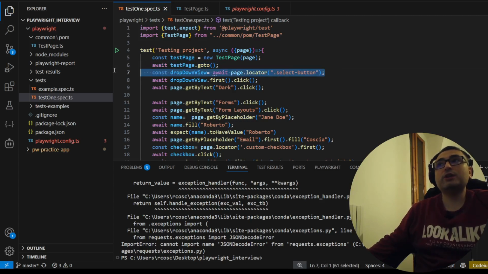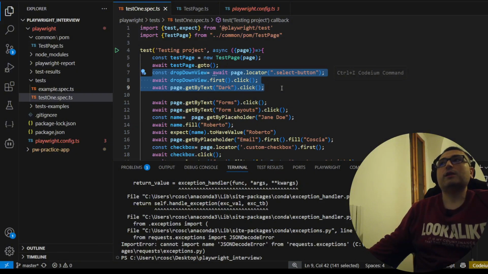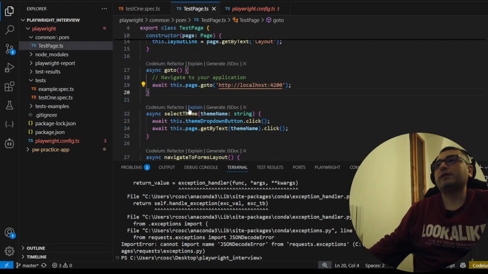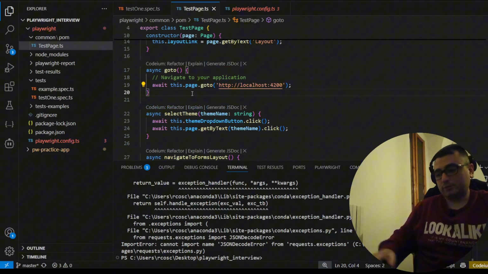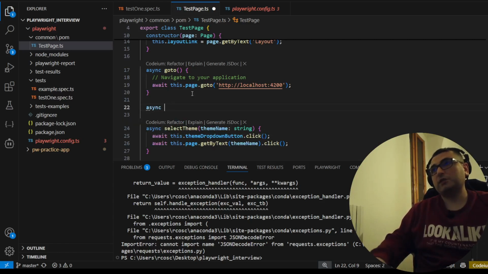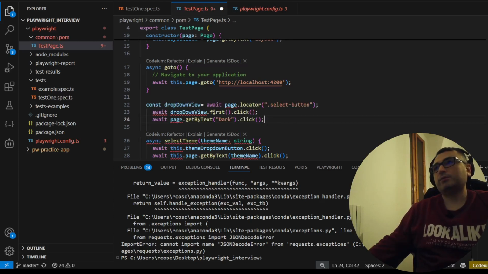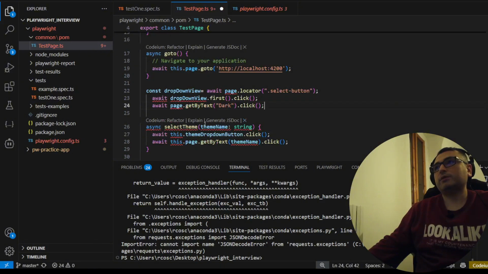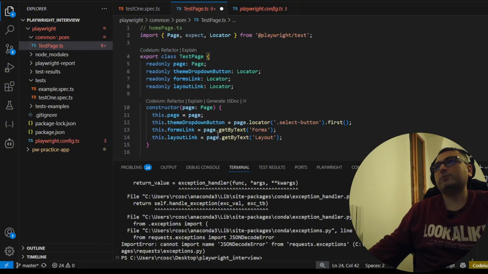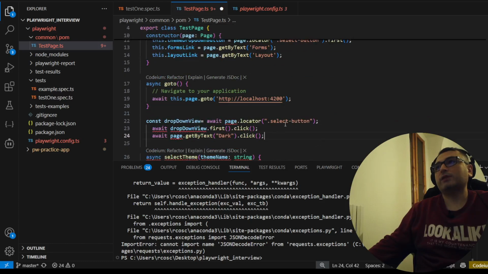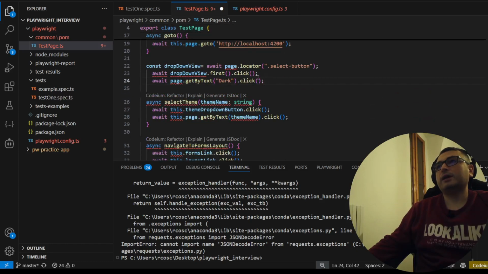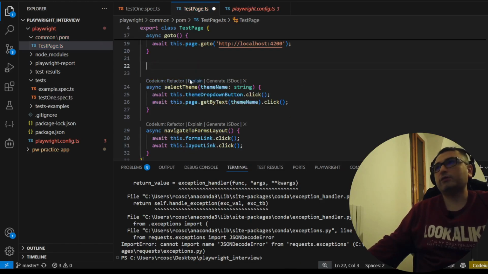And we can do the same for each singular case, or we can do it for a set of actions. Let's say that we want this part, for example, to be part of a select theme part. I think, yeah, select theme is exactly that. Just putting it for reference, select button. So this drop down button is select button first. Yes, correct. Then I click and get by text dark. Perfect. So you click there and the theme is called dark.